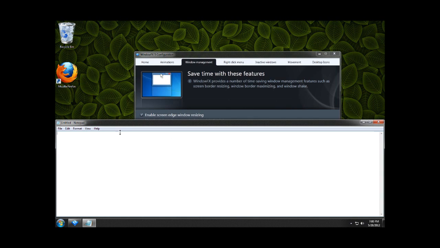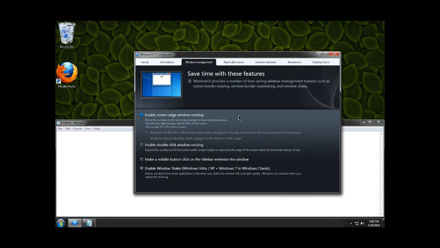But if you've ever had to compare two documents, WindowFX is very useful for that. So ironically, it's not all eye candy, but that is something that's very handy to do.